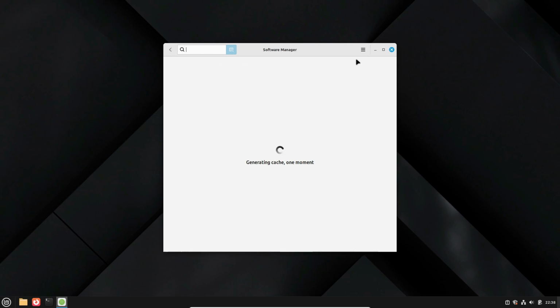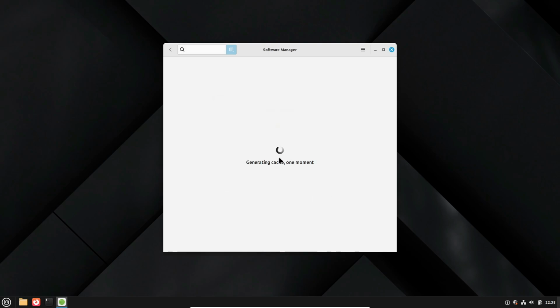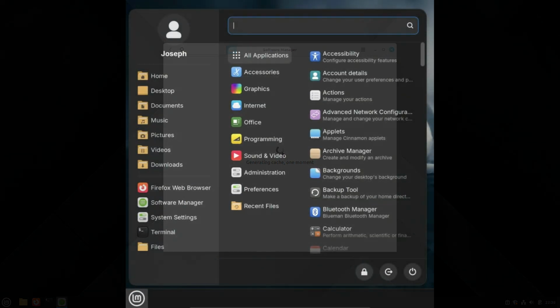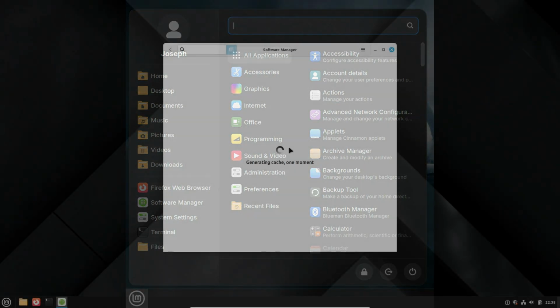Now, let's break down what's new. The side panel has been expanded, meaning you'll see the full names of your pinned icons, like Firefox, Software Manager, System Settings, Terminal, and Files, along with your standard home folders. It's all about making your workflow smoother.